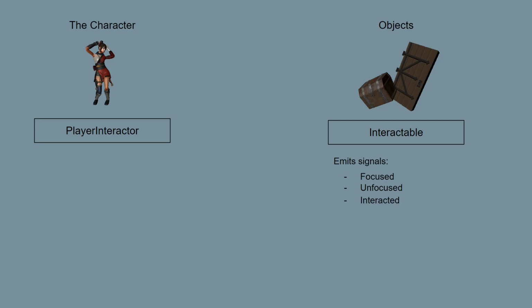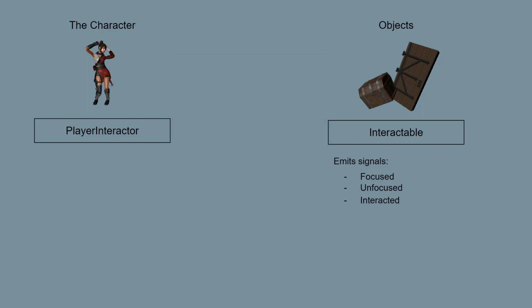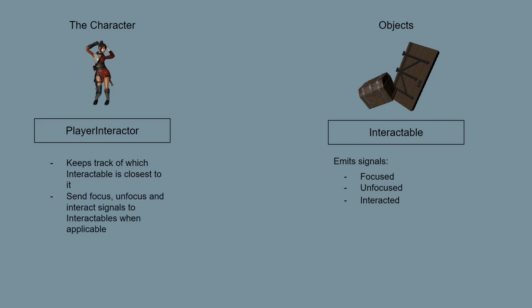As for the player interactor component, we saw that when the player moved towards a chest, the chest lit up, and when the player moved away, the chest lost its highlight. When the player moved between chests, only the closest chest was the one that was highlighted, so we know that the player needs to keep track of which interactable is closest to it. We also know that the player interactor is the one doing all the talking, and the interactable is the one doing all the listening. So the player interactor is the one in charge of sending focus, unfocus, and interact signals to the interactables when it's applicable.